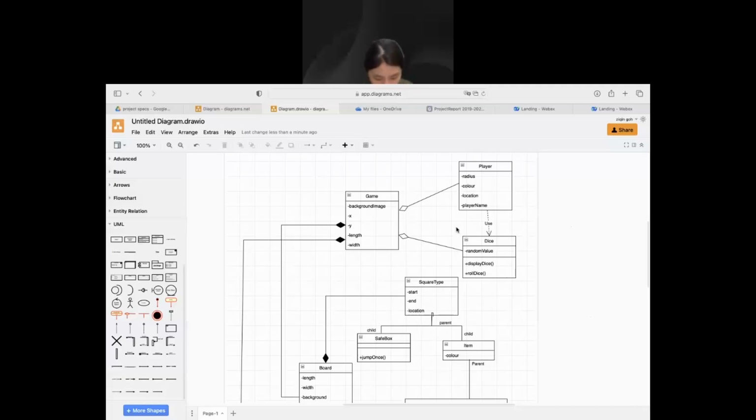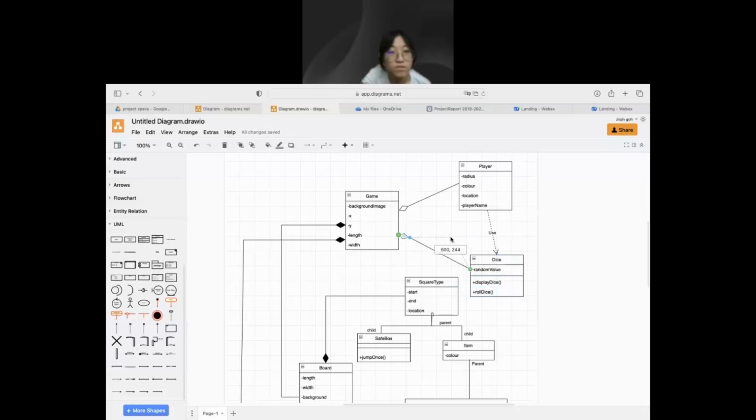Wait, I check first. I think maybe we can just point out one more relationship. I think player is a dependency to the board, right? Since the player will be displayed on the board during the game. I think it's correct.